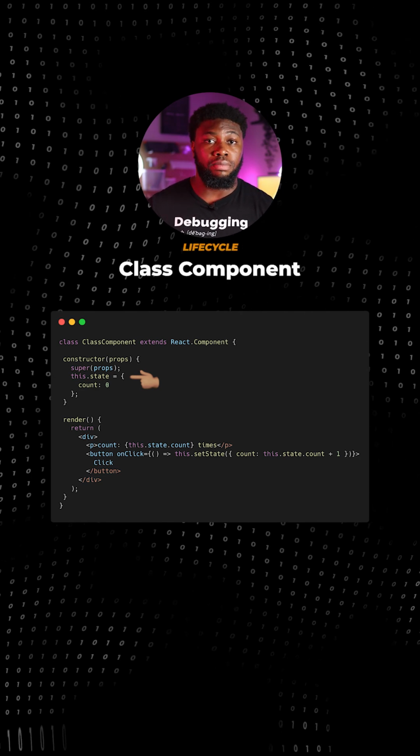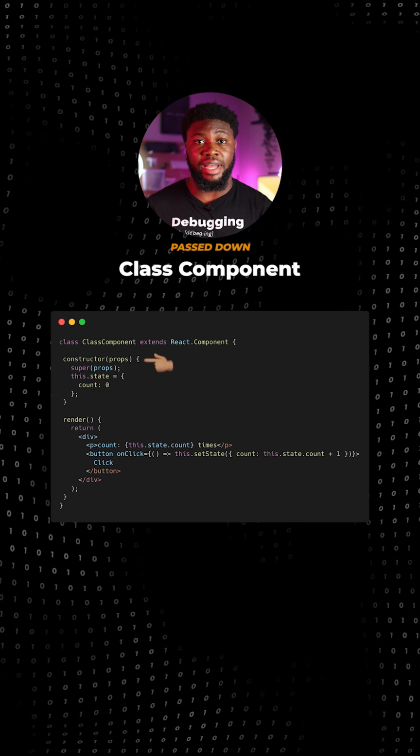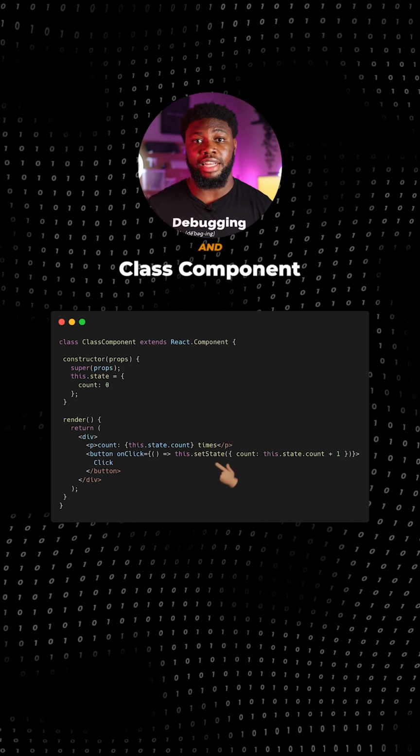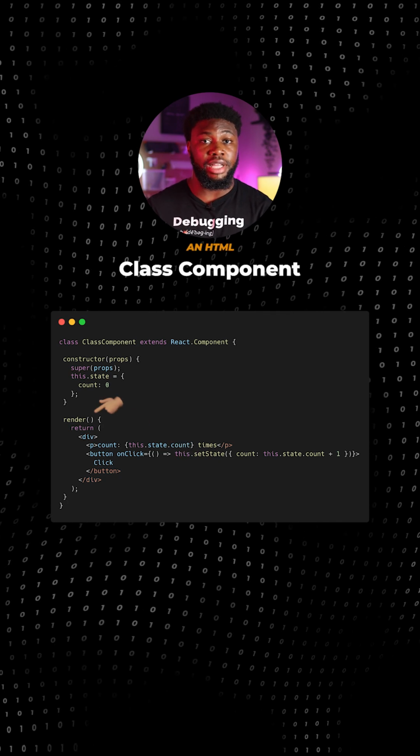They respond to lifecycle methods and can have properties known as props passed down as arguments to the component. They use setState to update the component state and must have a render method to return an HTML element.